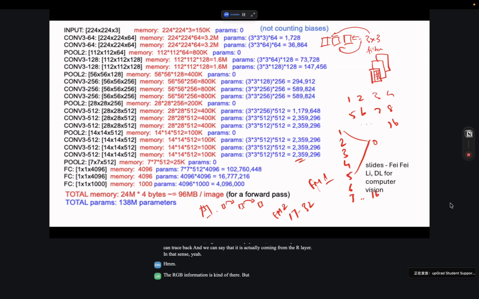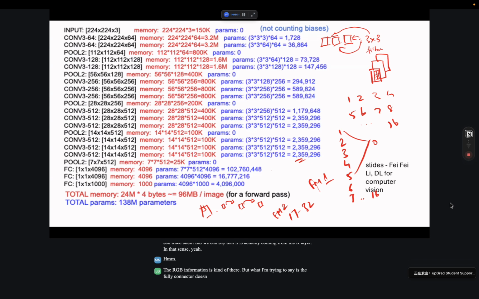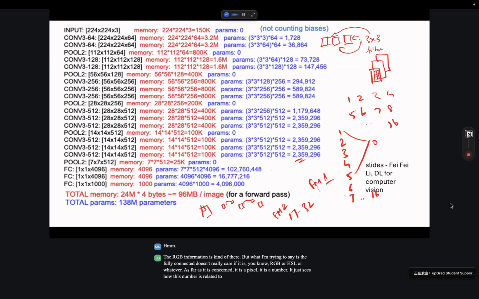But what I'm trying to say is the fully connected layer doesn't really care if it is RGB or HSL or whatever. As far as it is concerned, it is a pixel, it is a number. It just sees how this number is related to the 10th number or the 100th number or 4000th number. That's all.